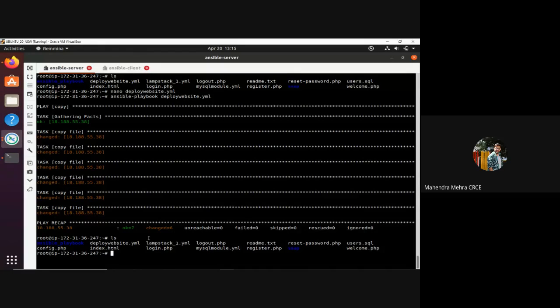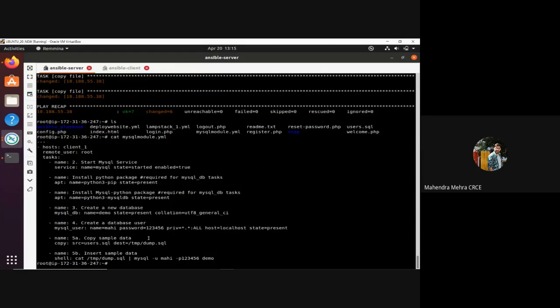I think it's in the MySQL module. So in the MySQL module, here you have to change it to Python 3 for both the pip package as well as this. At the time I created this, there was only Python 2, so the package name was python-pip. Now we have Python 3 installed on the default OS, so you have to change it to Python 3. That's the only change you have to make if you want to practice it.